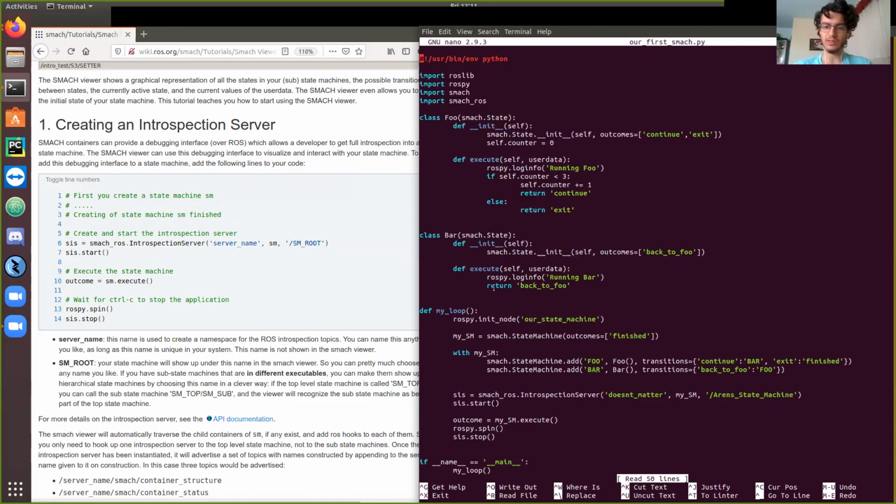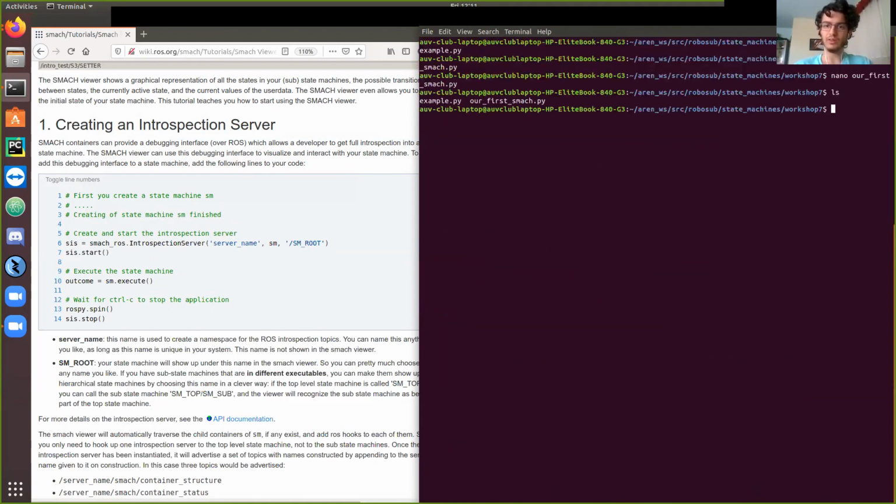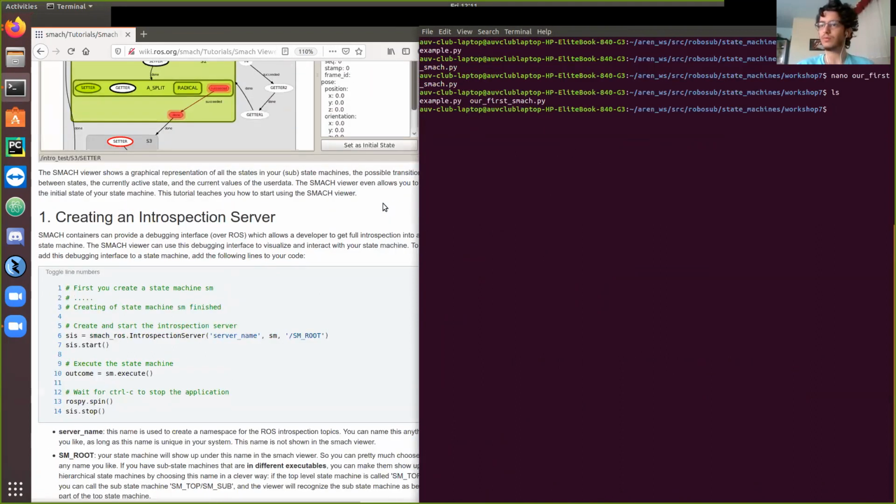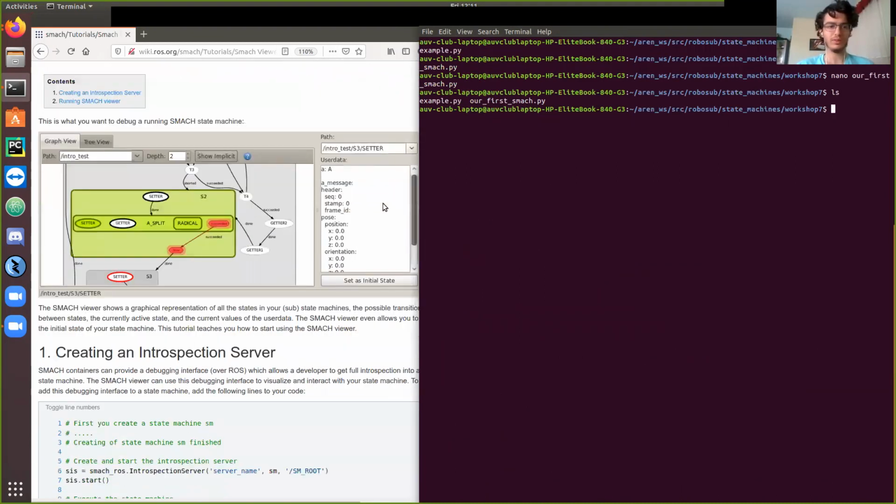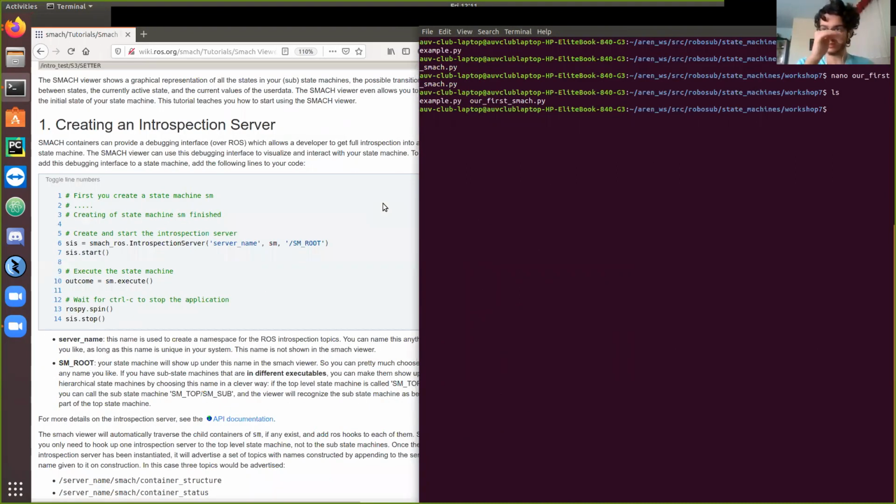So this is the entire full state machine. You do ls and we have our first_smach.py running. Yeah, and that's everything.